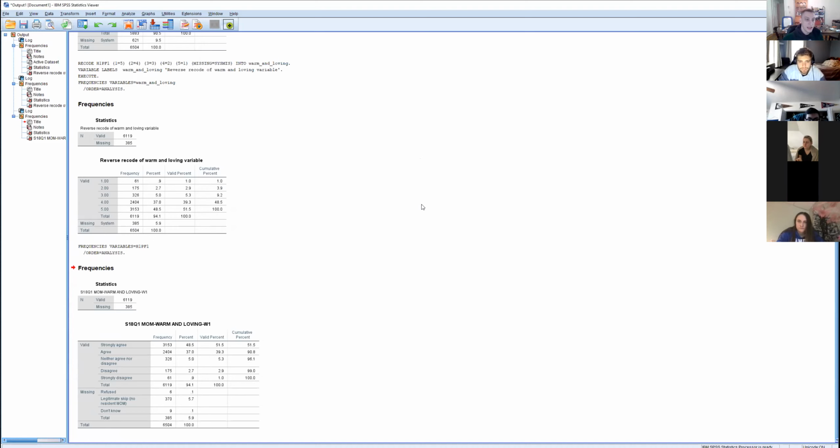Right. Okay. So can everybody see that there at the bottom where it says, mom is warm and loving? Okay, so we can check our work now. So this is the strongly disagree. Only 61 people disagreed strongly that their mom is warm and loving. So that's at the top of the scale. And our recoded one is at the bottom of the scale. See that? Okay, so everything now lines up.